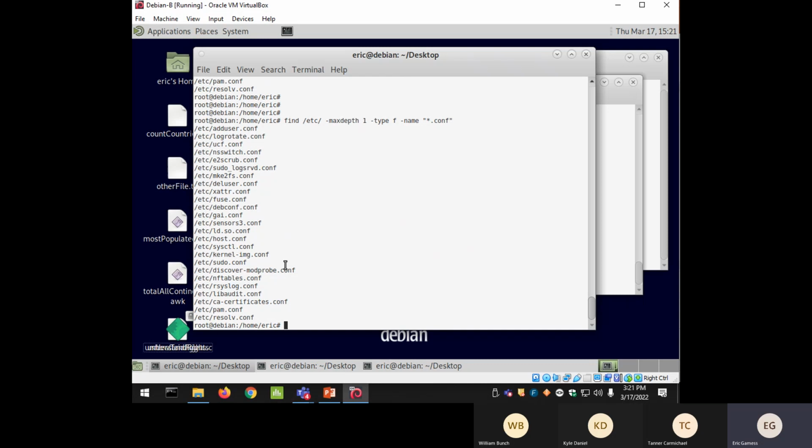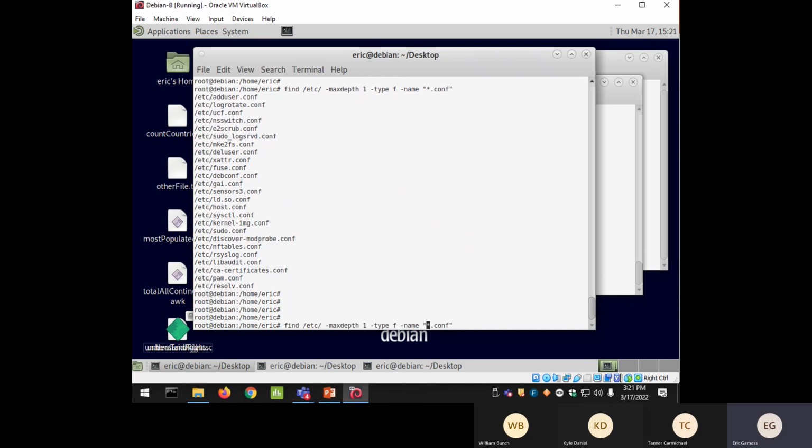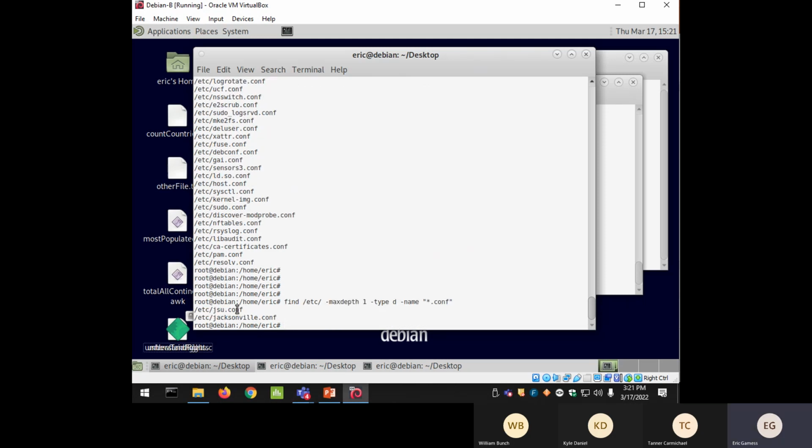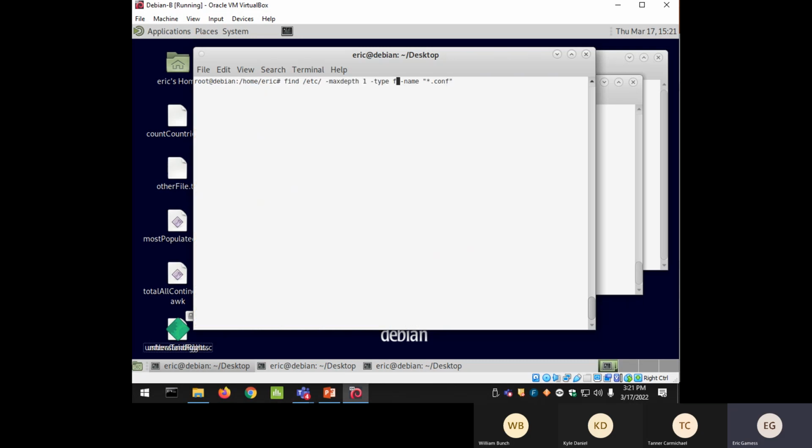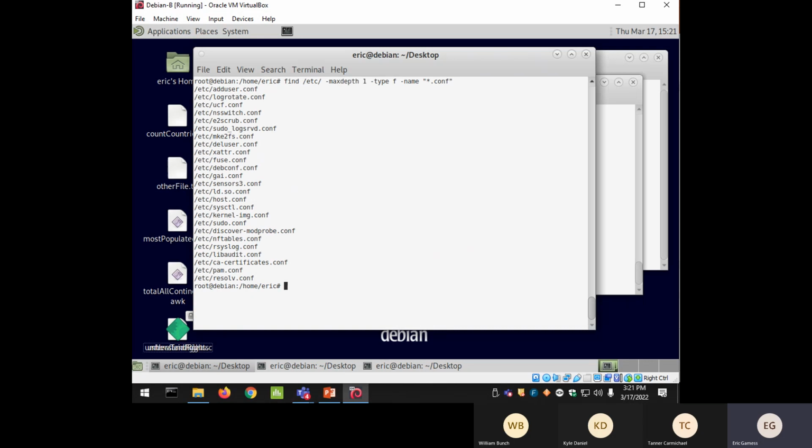because they were directories. Now, look, if I say, show me the directory, not the file, it will show me jsu.conf, which is a directory that ends with conf, and jacksonville.conf. So with the type option, you can specify if you want files or directories, ordinary files or directories. Okay, so that was a good answer for this exercise that you had to do a few days ago. That will be exactly what I want as an answer.